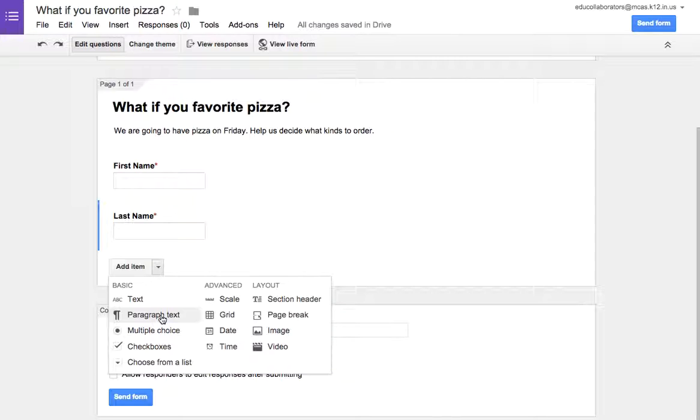So there are lots of different kinds of questions. I could have paragraph text if I want them to have a longer answer, like a short essay, or the ability to write 2 or 3 sentences. I can have multiple choice with 1 right answer, check boxes for multiple right answers, choose from a list, a scale, all kinds of different things. So right now for this, I just want to know, pick your favorite pizza, and I'll make it multiple choice.